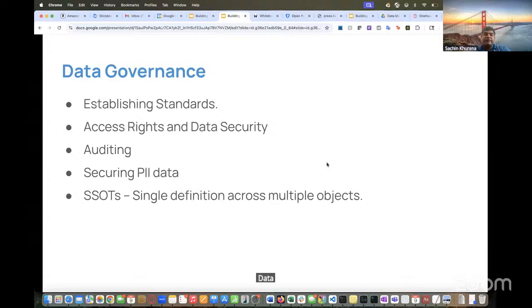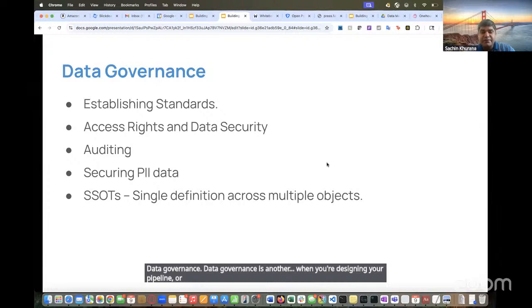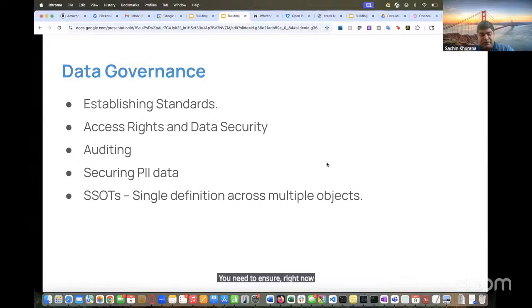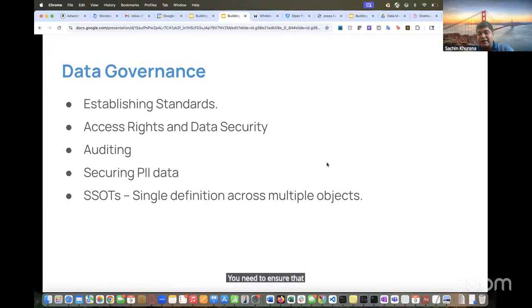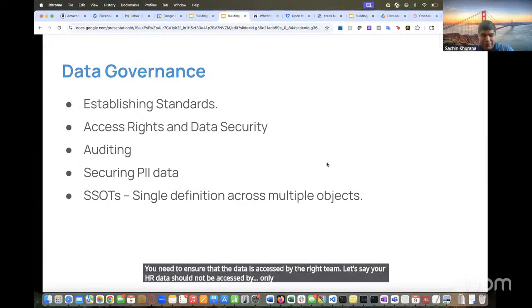Data governance. Data governance is another important thing when you're designing a system, a data pipeline, data lake or data warehouse. It is needed to establish standards. Right now there are a lot of hackers around, so you need to make sure the data is secure. It should not be accessed by anyone, even within a company, within an enterprise. You need to ensure that the data is accessed by the right team. Let's say your HR data should be accessed only by the HR team. It should not be available for any other users in your company.